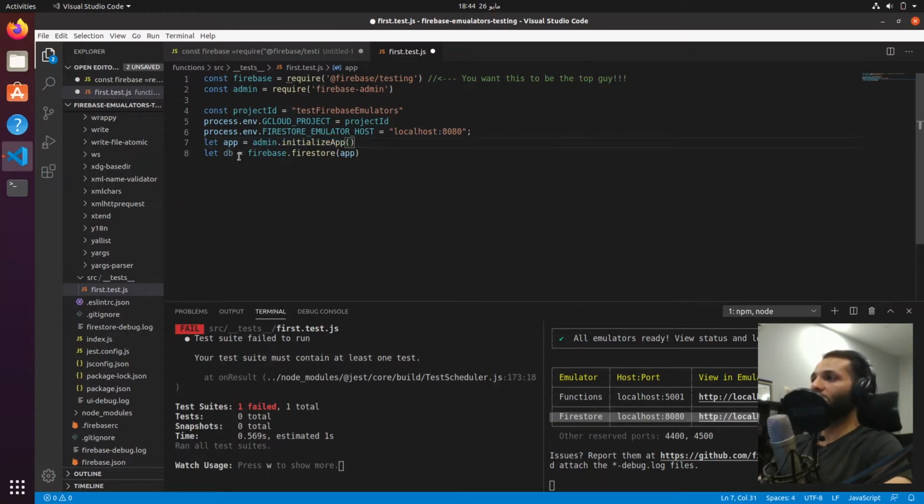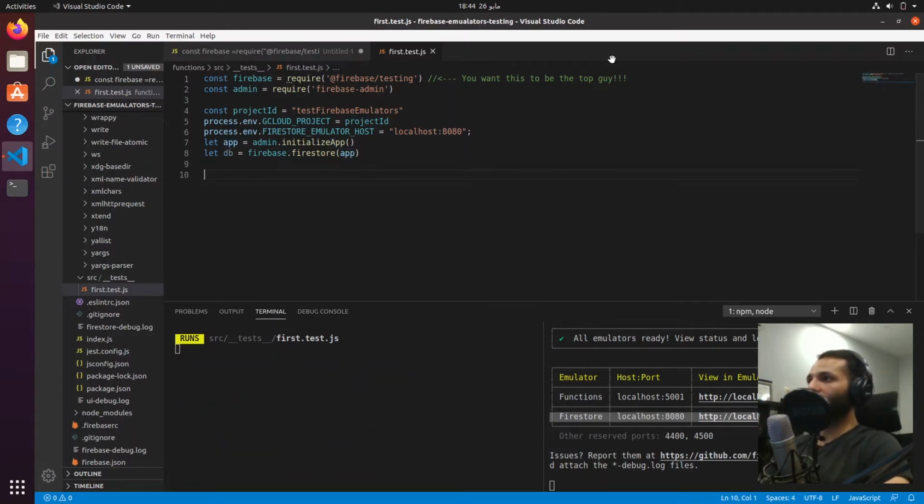And then we're going to initialize a Firestore instance, and that's going to be by calling firebase, which is this testing package, dot firestore, and passing in an instance of app, which is initialized in admin. So let's save that and see what kind of errors we're going to get.